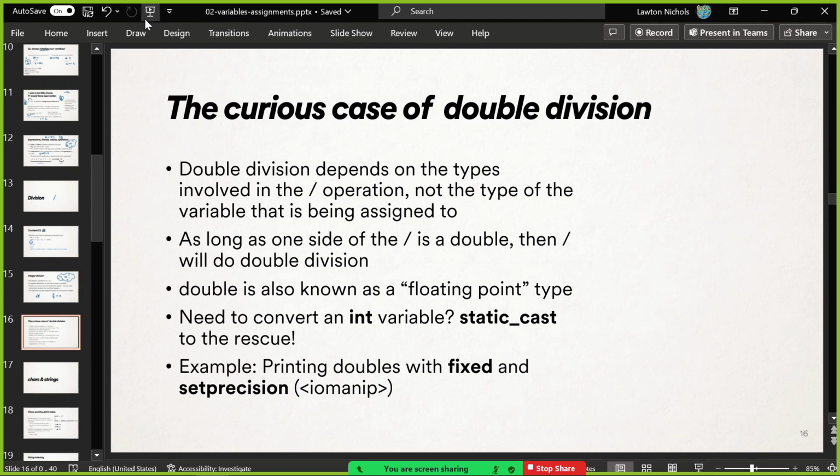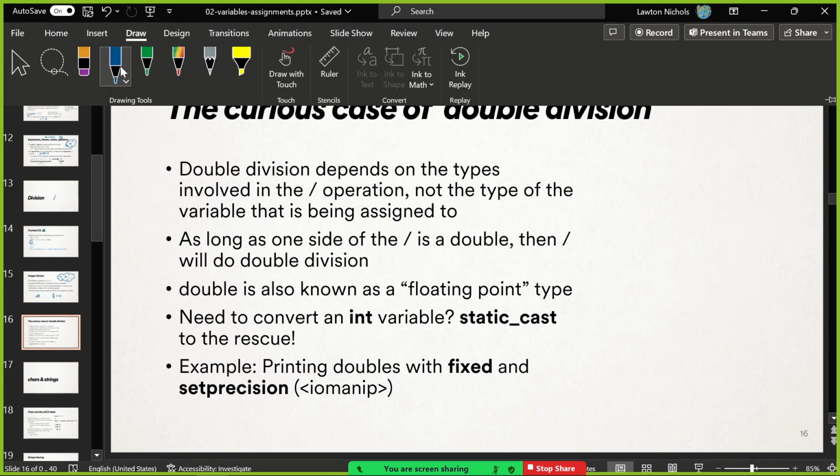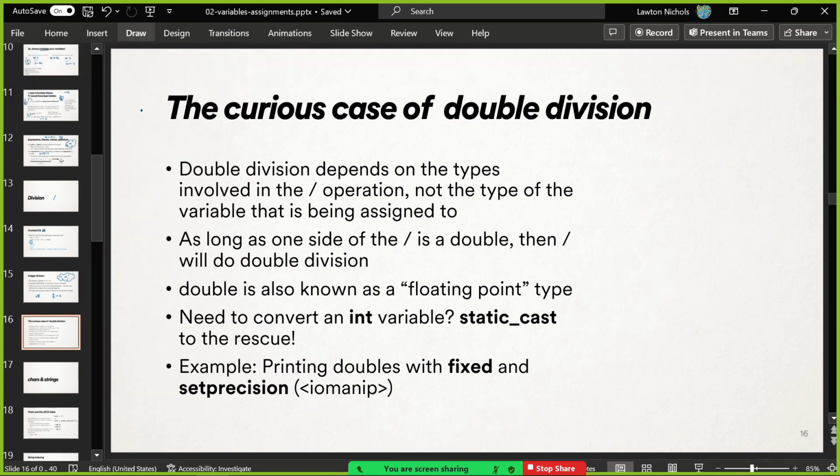If you want double division, if you want the result to be a double with decimal places, then the type of one side of that slash had better be a double. So double division depends on the types involved in the slash operation, not the type of the variable that's being assigned to.